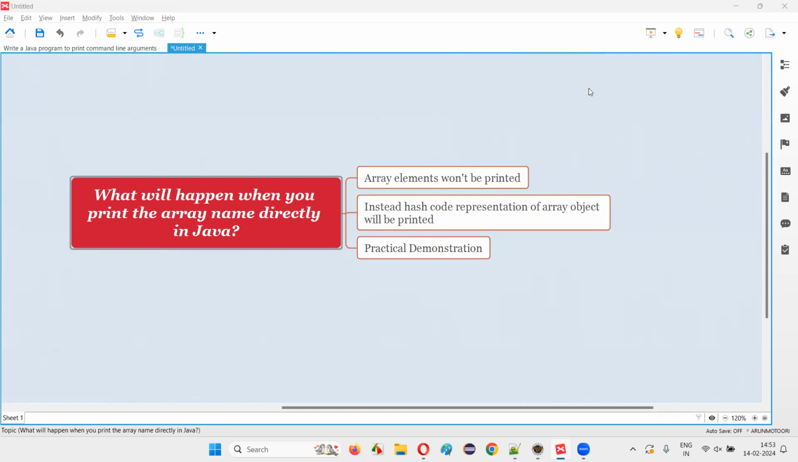Hello all. Welcome to this session. In this session, I'm going to answer one of the Java interview questions. That is, what will happen when you print the array name directly in Java? Let me answer. In Java programs, when you print the array name directly, it will not print the array elements that are stored in that array. Array elements will not be printed when you directly print the array name in Java.